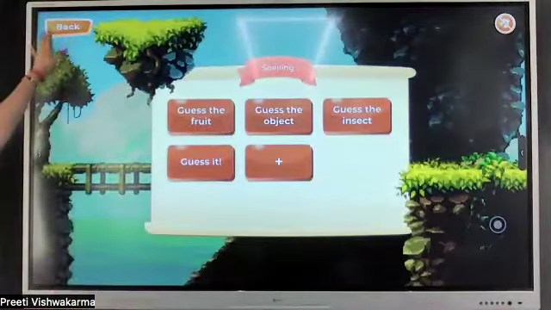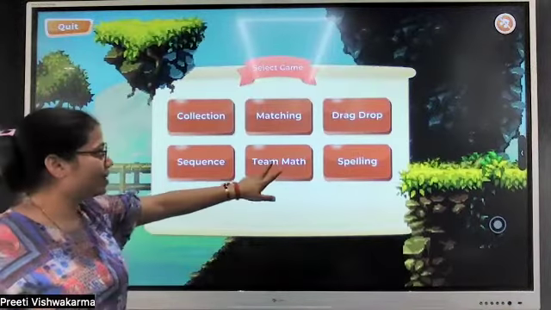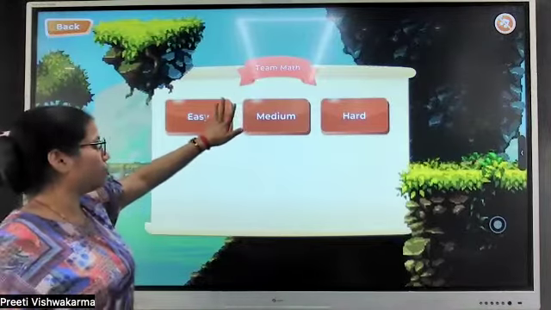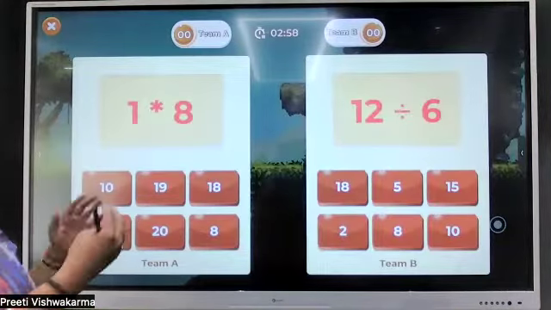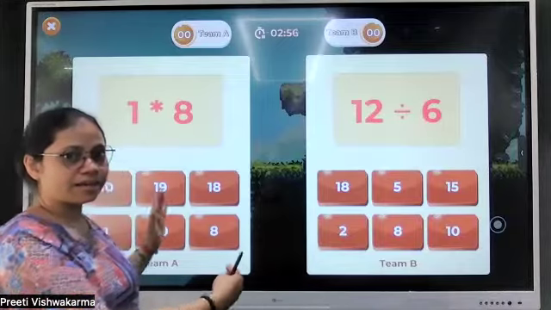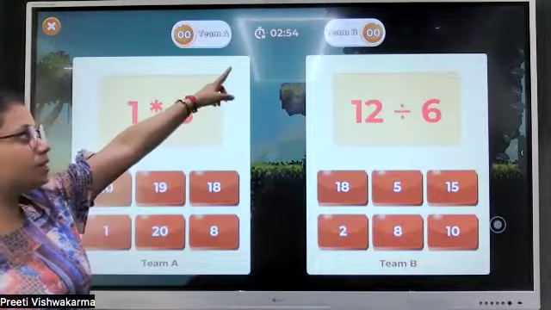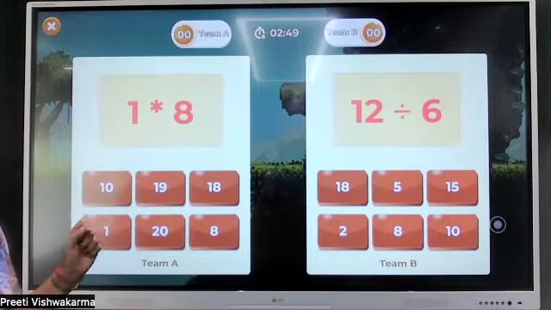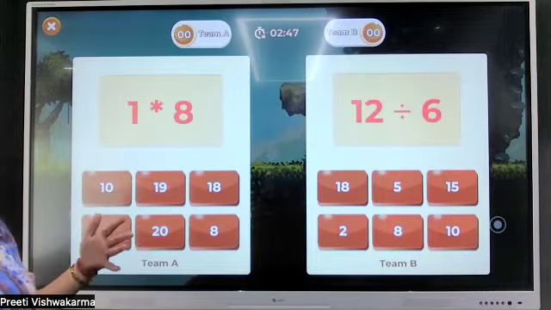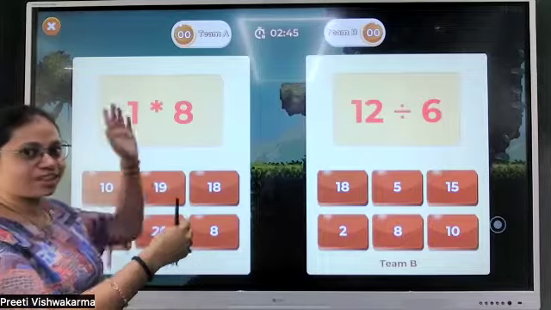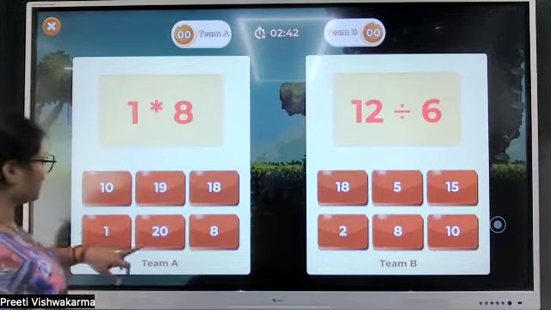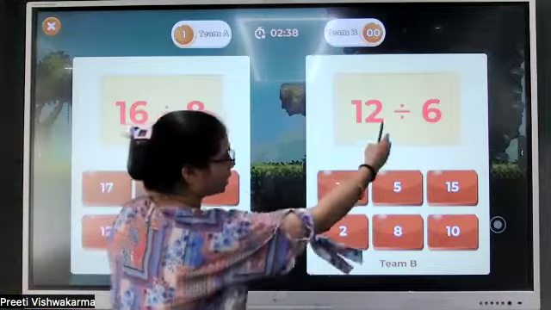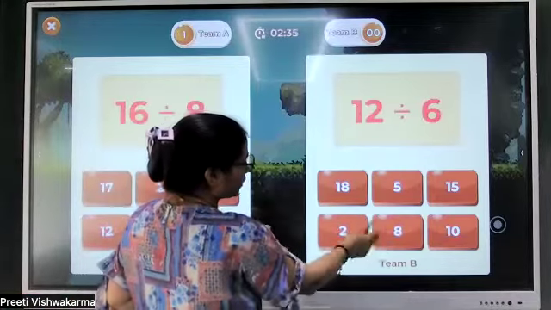For the same thing we have maths as well. As you are a maths teacher, here we have maths: easy, medium, great, and hard. So you can choose the difficulty level. Now two students can stand side by side, team A and team B, and the time will be running so that students play as a competition. So who will finish first, team A or team B, right? They can do multiplication, division, and some other things will also come, right?